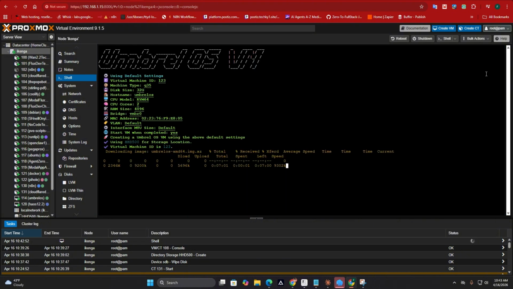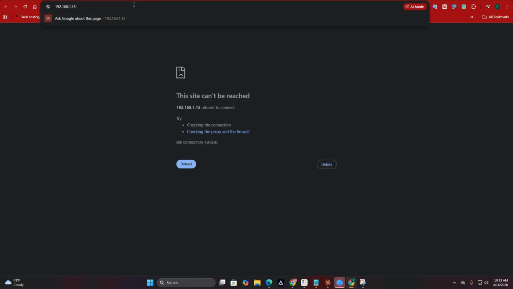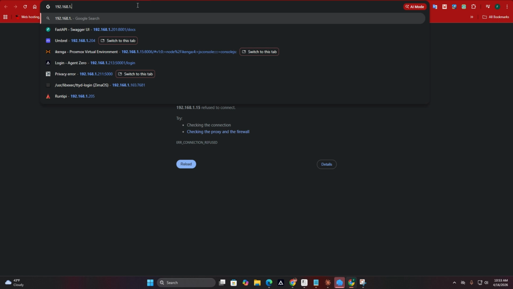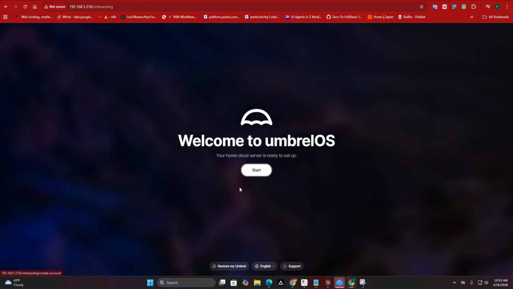As you can see, a progress bar indicates the download of the Umbrel OS image and the VM creation. Once it's complete, we get a completed successfully message. And importantly, our Umbrel VM is assigned an IP address, 192.168.1.125.